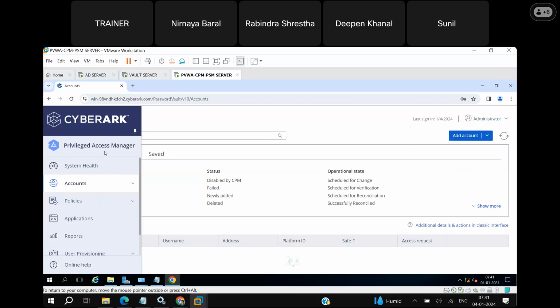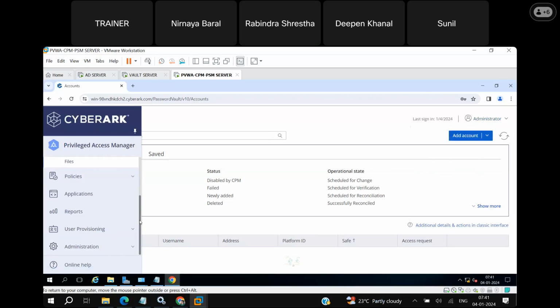On the left side you can see the different tabs that are available. System health, and the accounts tab. In accounts, we will have the accounts feed. This is related to accounts discovery, and we can see account requests here. Then the policies tab. In policies, we will configure the master policy. Last time we discussed that the check-in, check-out policy is one of the policies, and we have other policies as well. So if we want to configure policies, we will define them here.